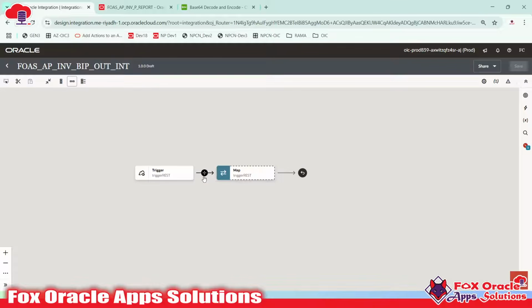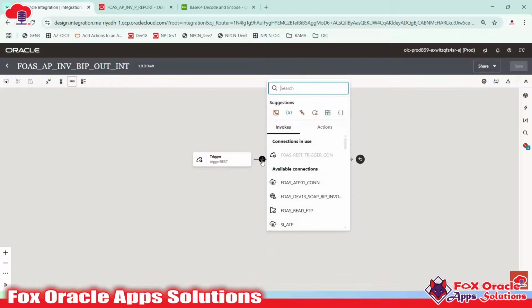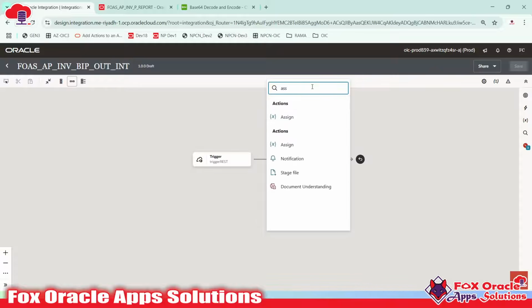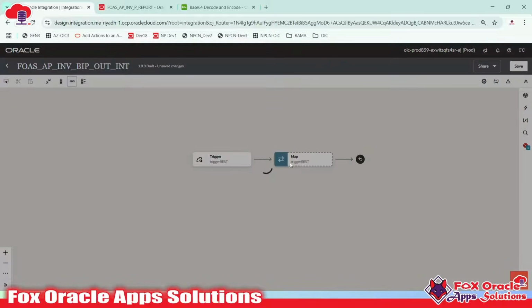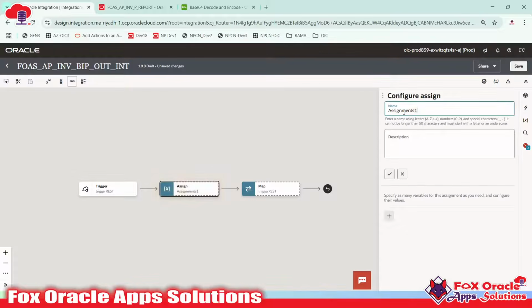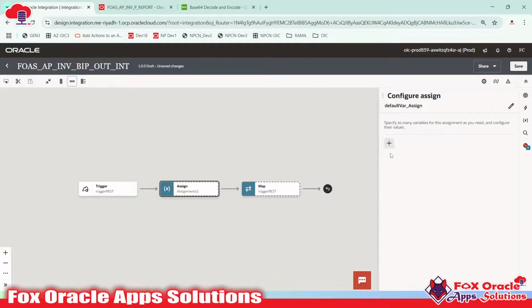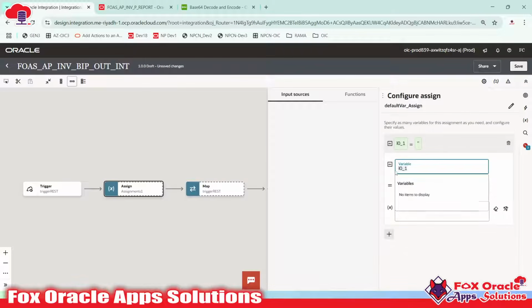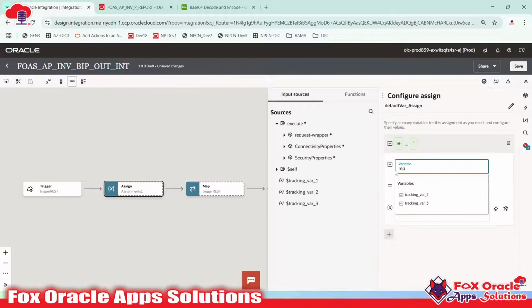So here I'm just going to create the variable. For creating the variable we need an assign action, so I will use the assign here, this one. This assign obviously needs a name, so I'm going to change the name here. I will give the name as default underscore assign. And what variable do we have to create? The very first variable, I know, will be the report path.